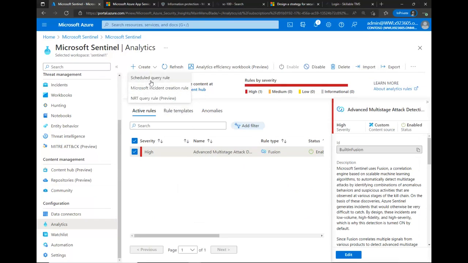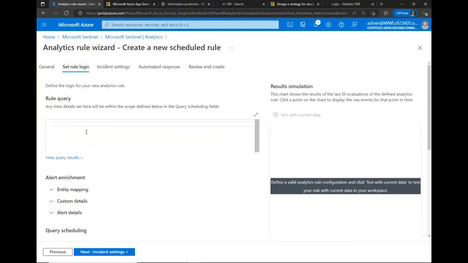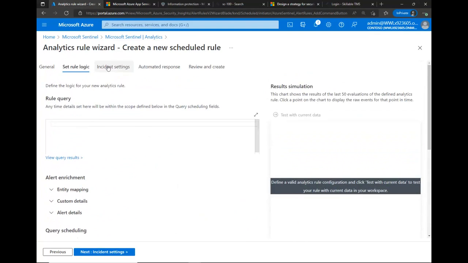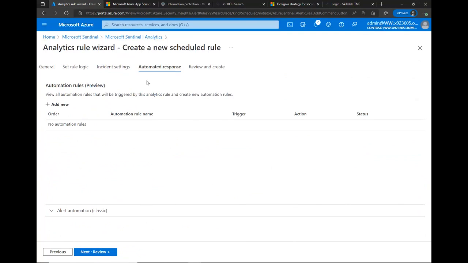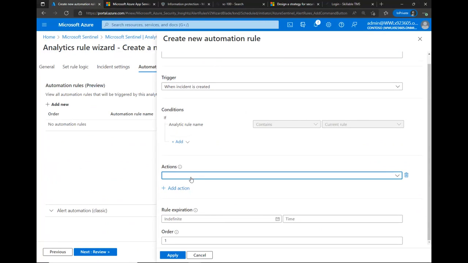If I wanted to create one, the one with the highest customization is the new scheduled rule. We can start with the general tab to specify a name, a description, the tactics to follow from the MITRE ATT&CK framework, the severity, and a status. Then the alert rule logic, which usually is a KQL query, alert enrichment, query scheduling, alert threshold, event grouping, suppression, incident settings, and automated response. From here, I can add a rule name and the possible actions that I would like to run: run a playbook, change the status, change severity, assign owner, add a tag.